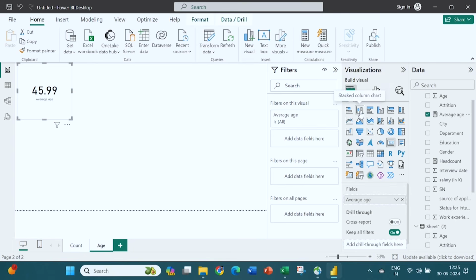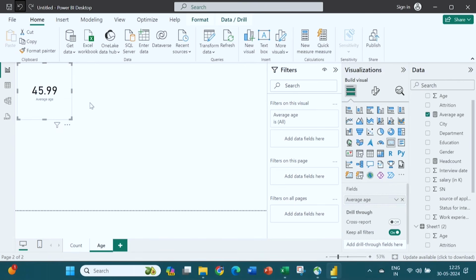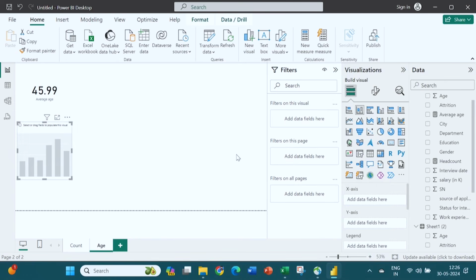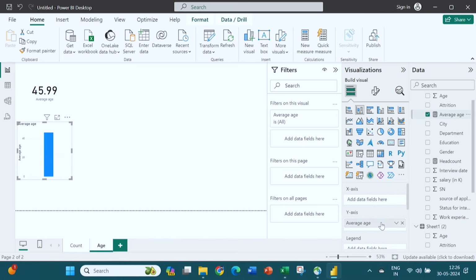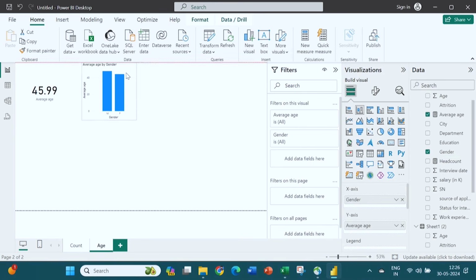So, let me take this bar graph. Okay, one second, just let me redo this, and I have to click here, and now I can take this bar graph, right. So, average age for male and female. I have put this average age into the y and gender into the x axis, right. So, now you can see this average age by gender.